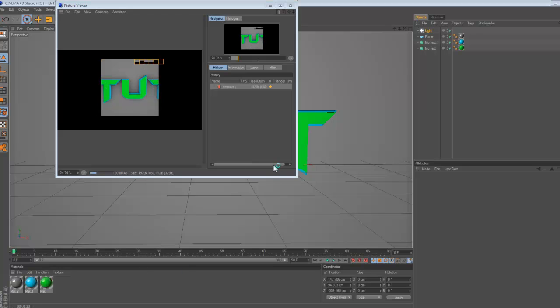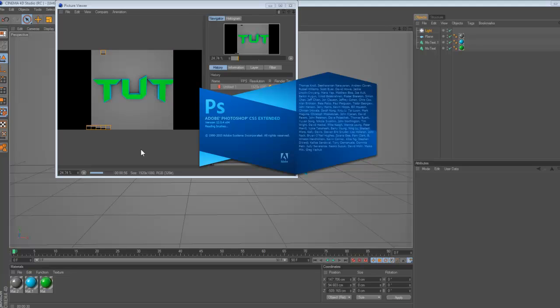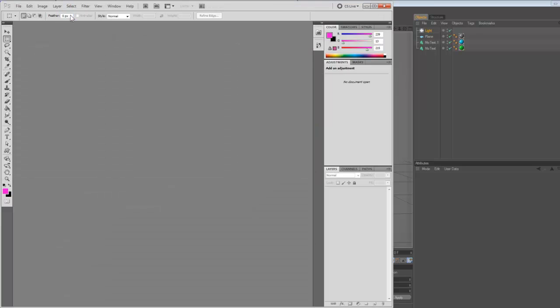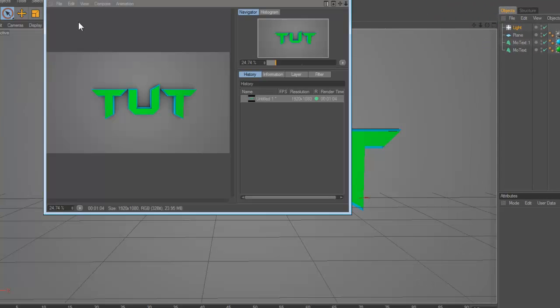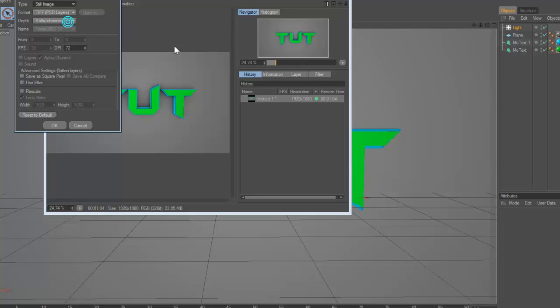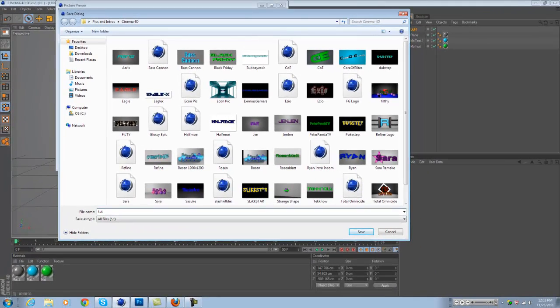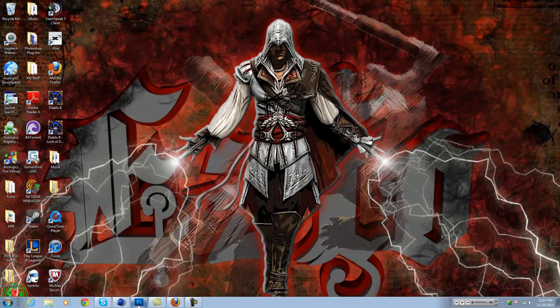So I'm gonna open up Photoshop right now. There's your font. Looks pretty nice. So once it's done, okay, it's done. File, save as. Hit OK. And type whatever for it so you don't lose it. Tut. And then I'm just gonna minimize that.